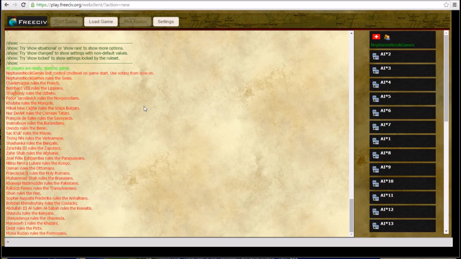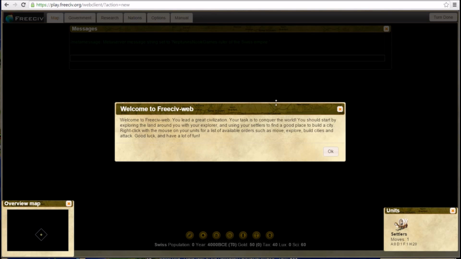So the game will load up, and there we go. Welcome to freeciv.web. We lead a great civilization. Your task is to conquer the world. You should start by exploring the land around you with your explorer. You can settle to find a good place to build a city. Right-click on your mouse for units to show a list of available orders such as move, explore, build cities, and attack. Good luck and have fun.